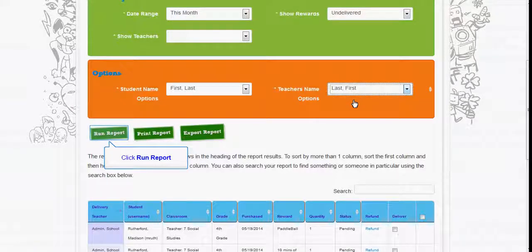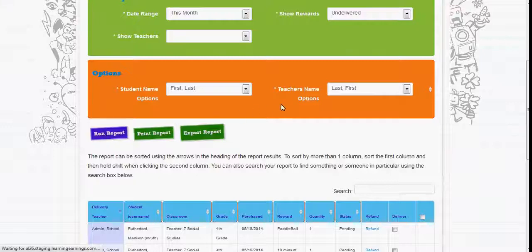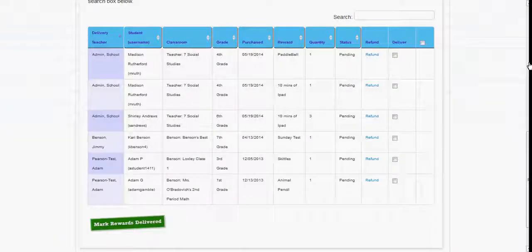If you made any changes to the above options, you can click here to rerun the report to the screen with the selected options. Or you can also print the report directly to a selected printer, or you can export the report to a CSV or comma-separated file. In this example, I changed how I wanted the students' names to display, so I'm going to click Run Report. And the report will display.